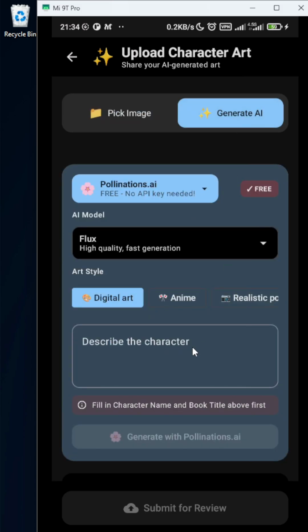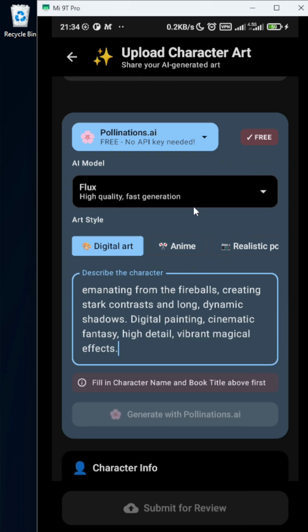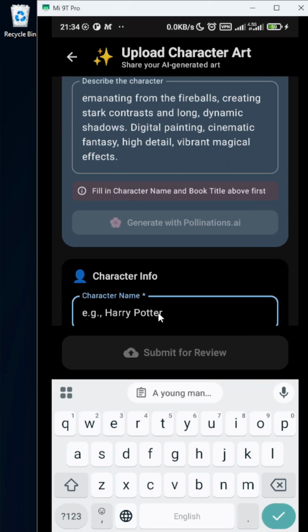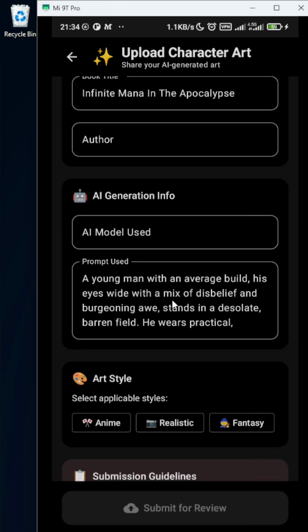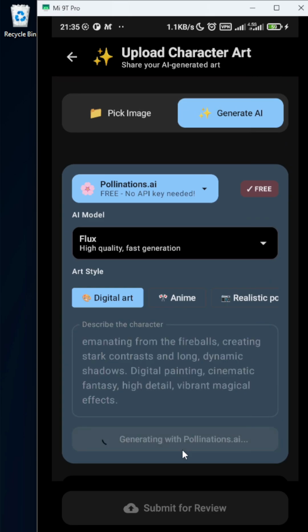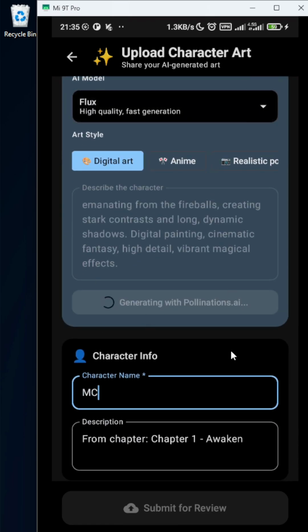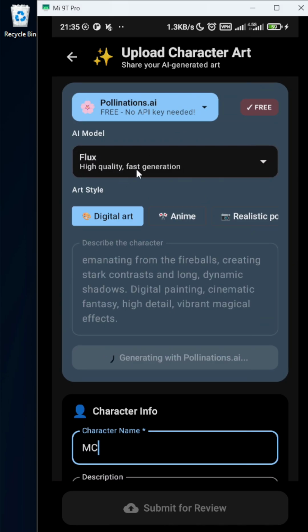Go to the generate art, copy paste your digital art, the character name I will change it to MC, and then I will tap on generate. Let's wait for a moment. Also, you can choose another AI model if you want. Let's wait for a moment. Oh, I hope that my internet will not have any more problems.